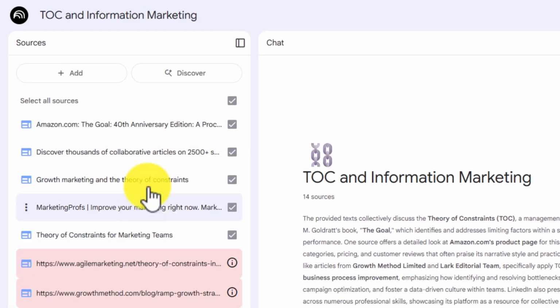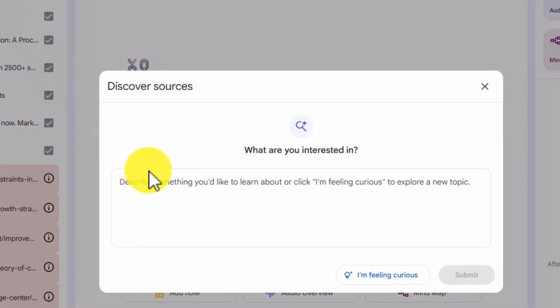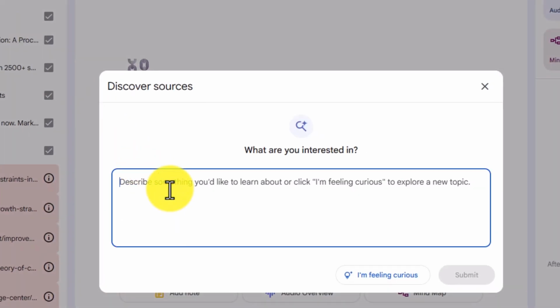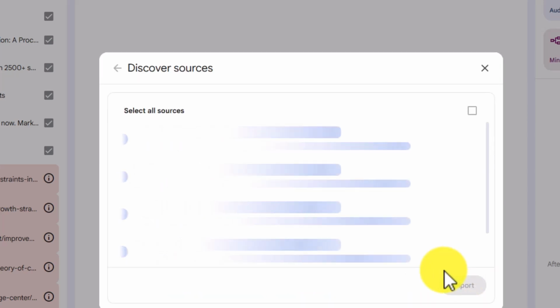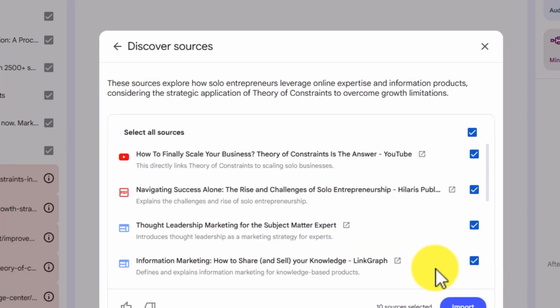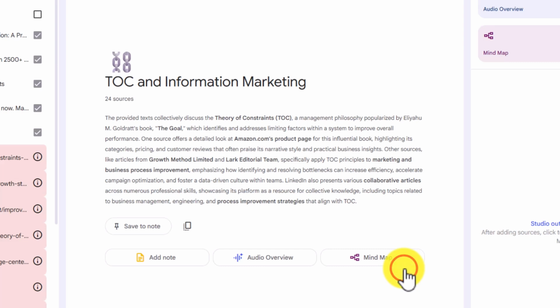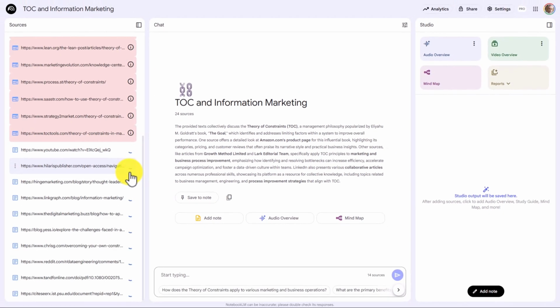One thing that you can do is click on Discover Sources. You can then write in sources that you want to add to this element. NotebookLM and Gemini will go and look for valid sources. For example, we will then click Submit. We will allow NotebookLM to go and look for sources based on our criteria. We can choose the sources that we want to add and then import them, and then the valid sources will then be added to our panel.